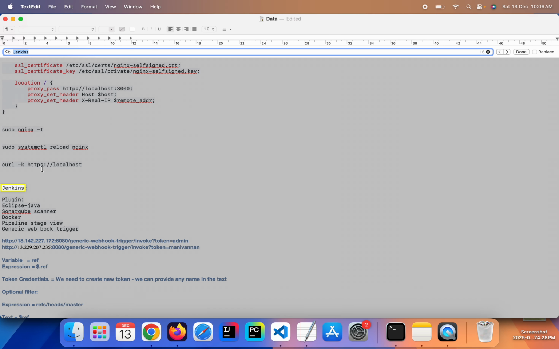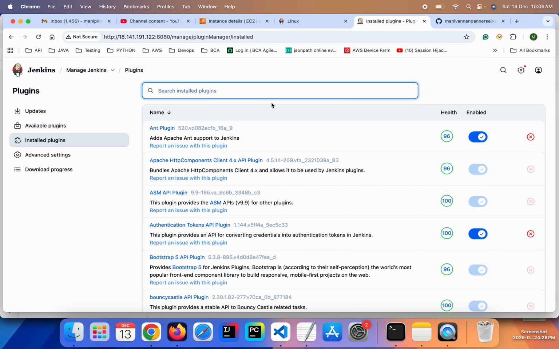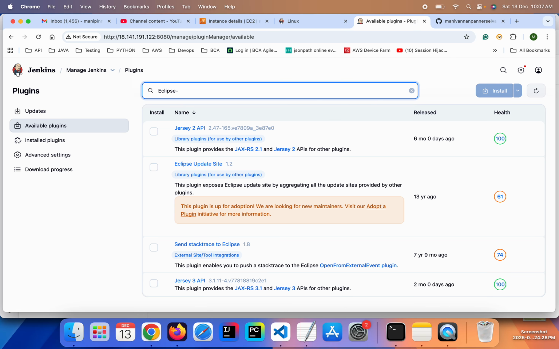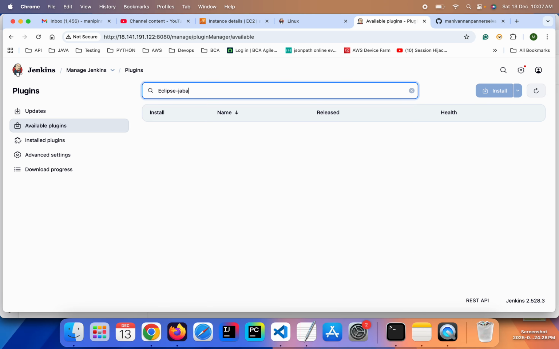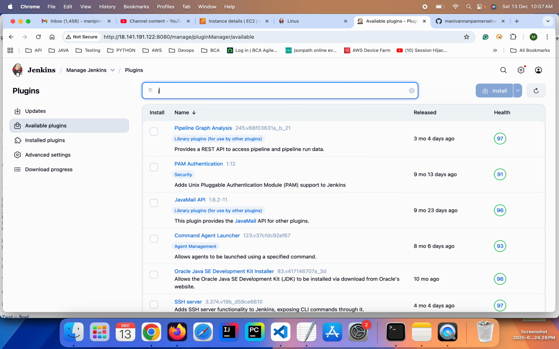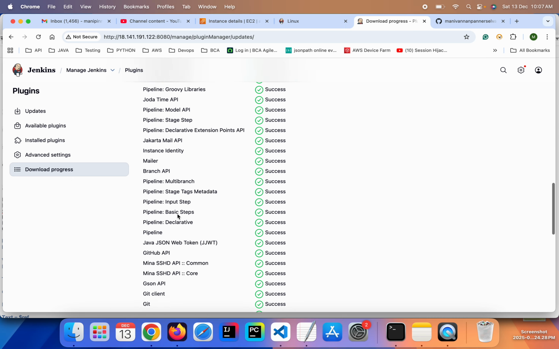Yeah, there are certain plugins we need to install. Available plugins. Why is it not there with Java? It's not there. Oh, why? Okay, install. It takes some time to finish it.